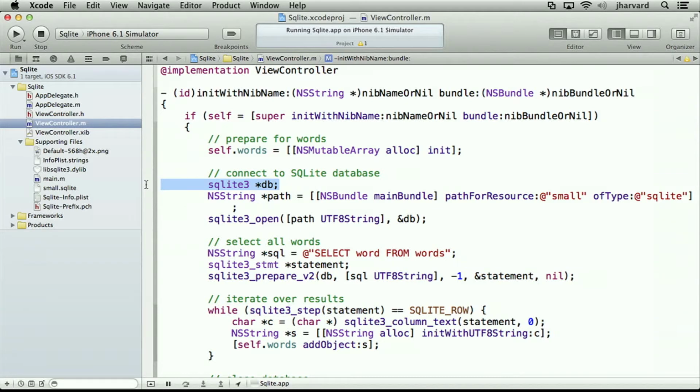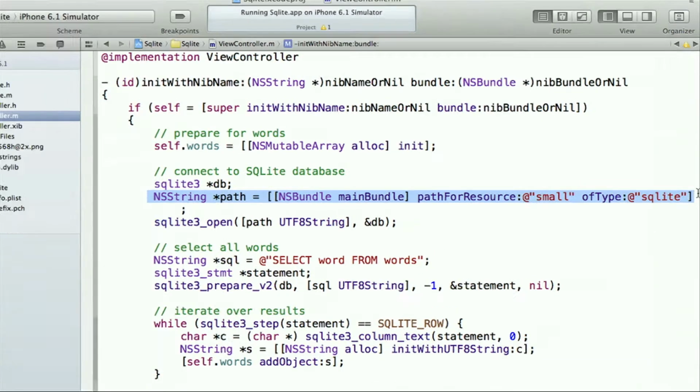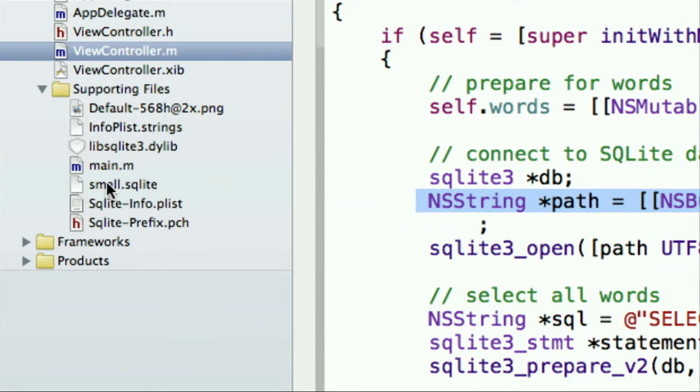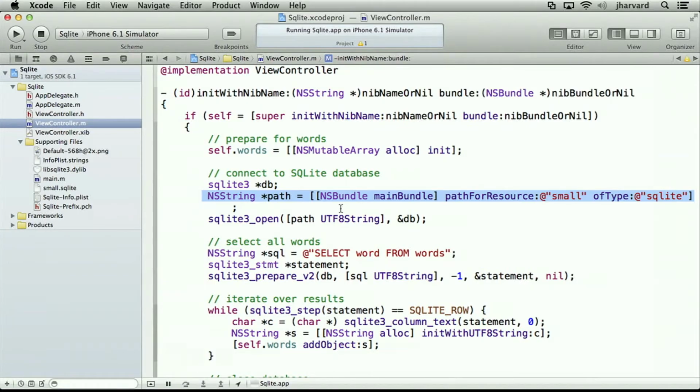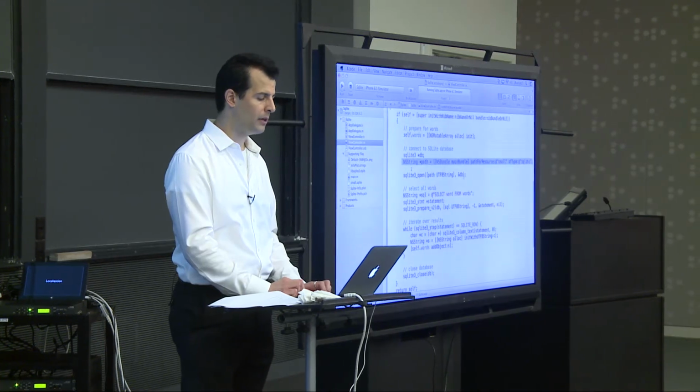And then in that next line, notice I'm going back into Objective-C mode. The highlighted line is effectively C. So here I'm declaring a path variable that's the result of looking for the file called small of type sqlite. So this is just a fairly verbose way of saying, give me the path to the file called small.sqlite. And notice over here on the left, that's the file I promised that I dragged and dropped into the project. It's a binary file, so clicking on it won't actually show me the contents.